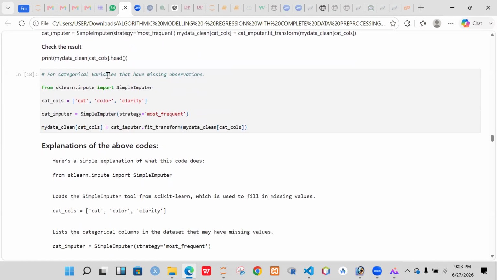Now, if the variable is categorical, you know I told you the meaning of numerical and categorical. Numerical means that they are numbers. Categorical means that they are categories. Color: you have red, blue, green, white, yellow, and so on. So that's color. You also have cut, different clarity. All these ones are not real numbers. They are what is called categories. They are categorical variables.